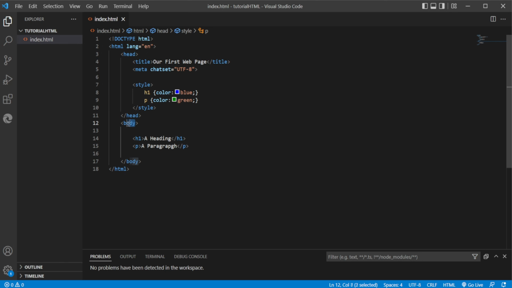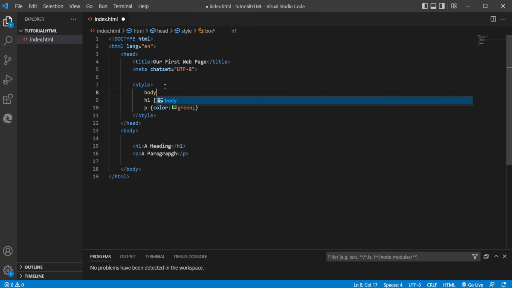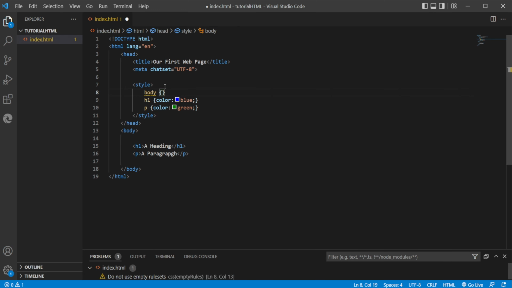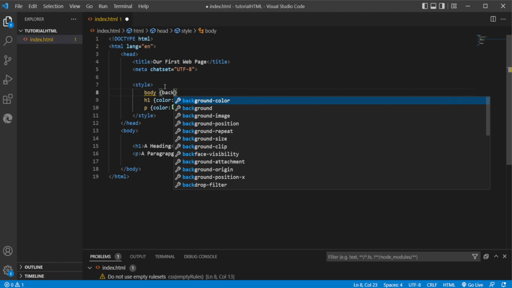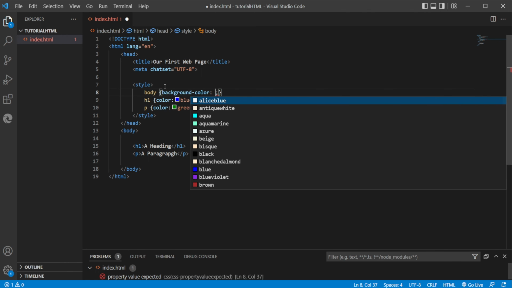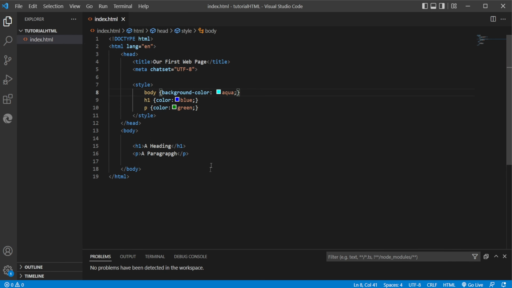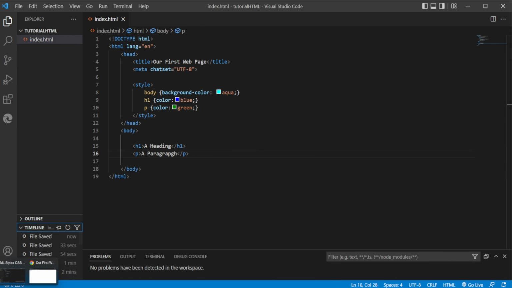Then we can also target something else. We have this body tag here, so like we have the header tag and the paragraph tag, but we also have this body tag, so we can do something with that as well. If you write body, and now in here what we're going to change is not the color, but the background color, and then we'll change it to aqua, sure. Go back to our page, you can see that the background color has now changed.